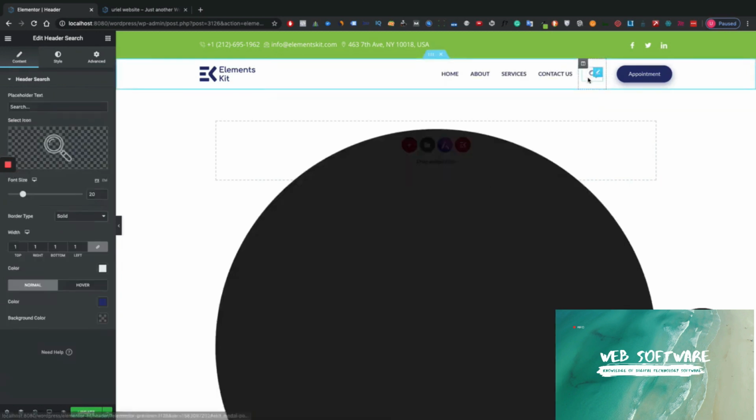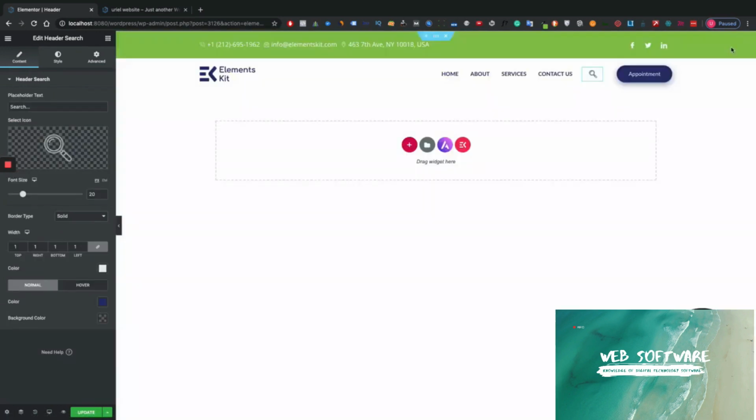Okay, I do like the search bar, so I'm gonna leave it here. But if you did want to, you can remove that and then add the cart icon in here instead.